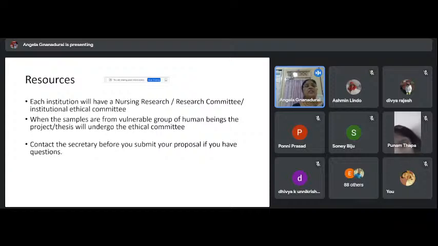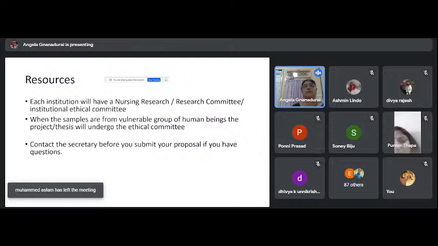The resources: each institution will have a research committee, a nursing research committee or institutional research committee, and an ethical committee. When the samples are from a vulnerable group of human beings, it will undergo the institutional ethical committee, and we need to contact the secretary of the committee before we submit it. It is not simply writing and submitting to anyone. So whomever you send to, please call and talk to them or meet them and tell them what you are sending, and what you expect from them.